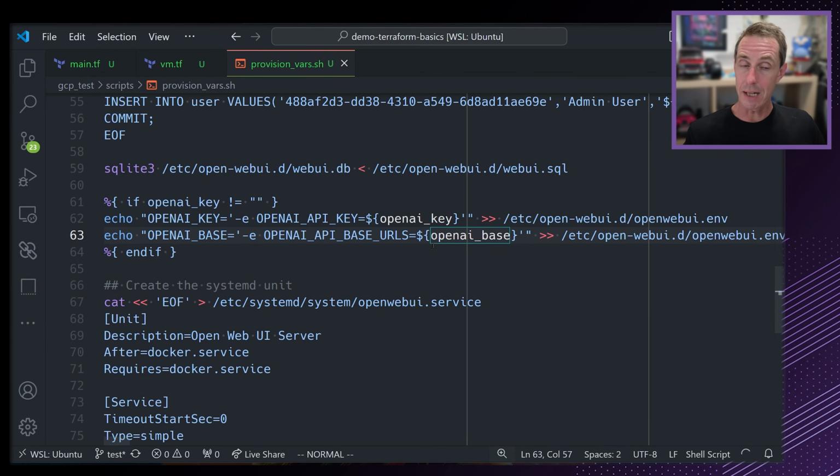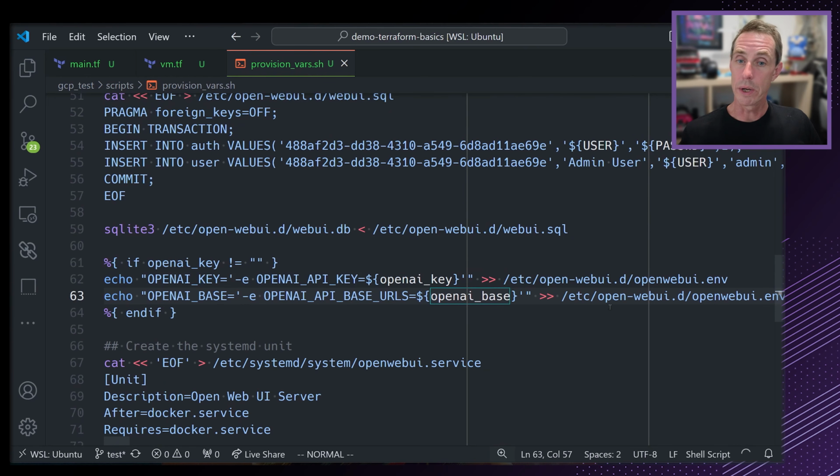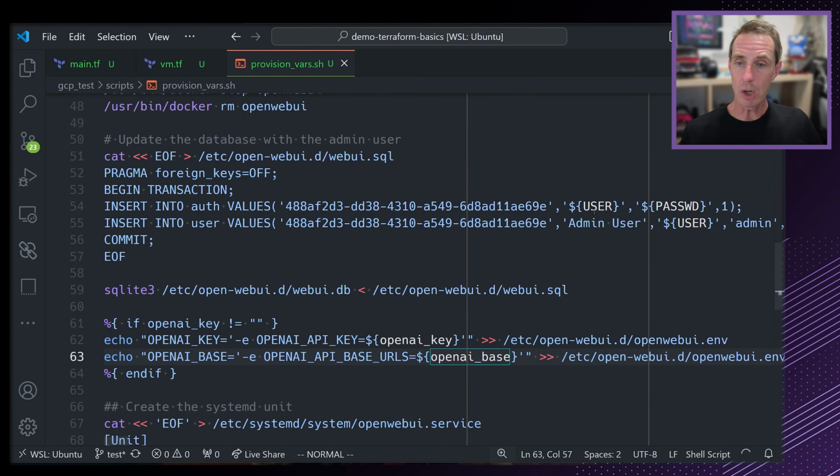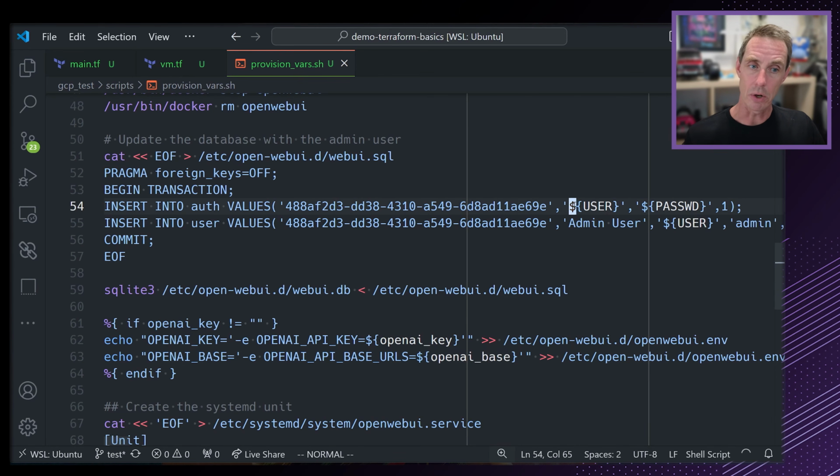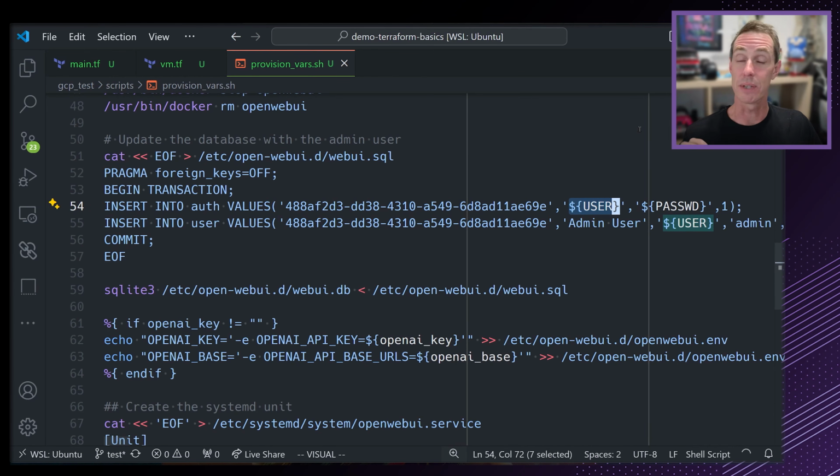Before we dig any further, though, we need to look at something. Because now we're using template file, we're going to have some issues. Let's have a look at this line here where we're doing our SQL statement, and we're saying insert into auth values. Now, if you look, I'm using the bash variable syntax here of $ curly bracket. That's exactly the same as the template file variable syntax, so this will cause an error.